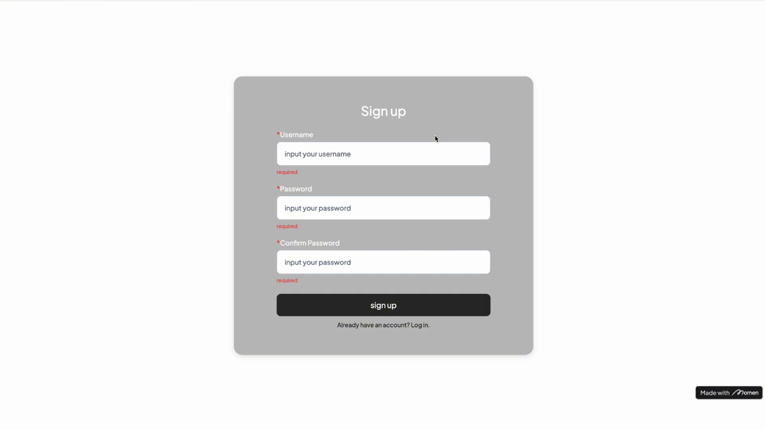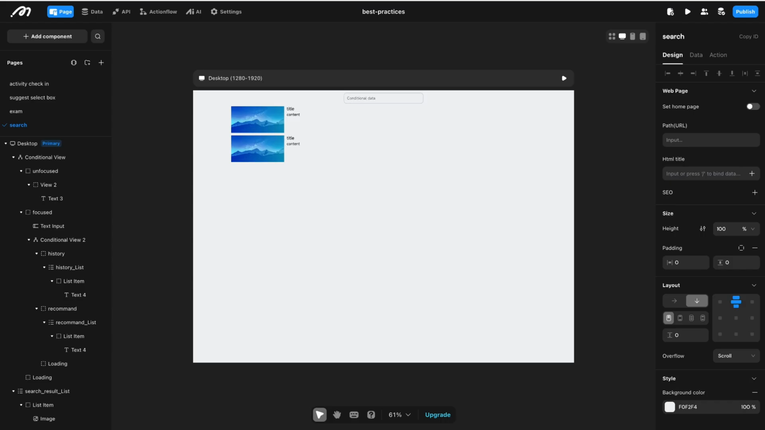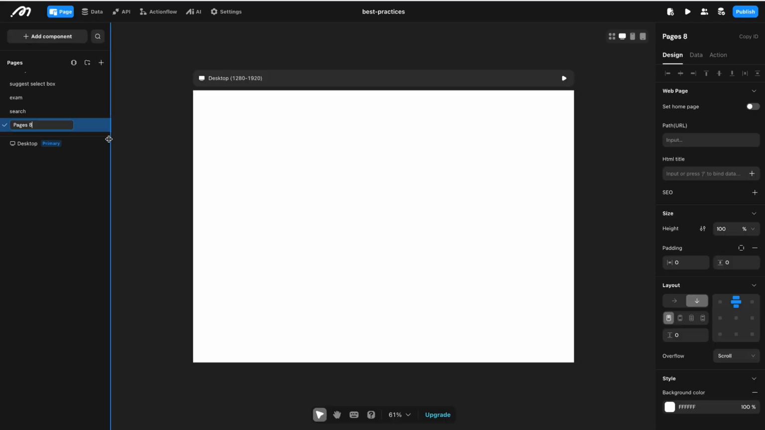code. We'll be exploring some key techniques, including validating user inputs to check for empty fields, using the conditional view to switch between login and sign-up forms, and creating a dynamic countdown timer for sending verification codes. Alright, let's dive in.